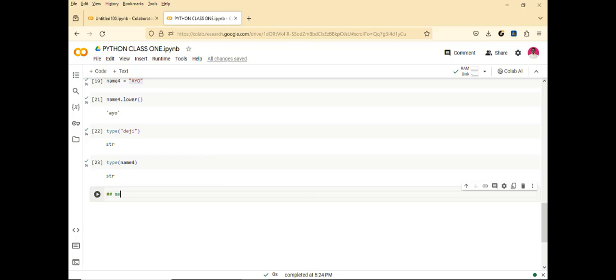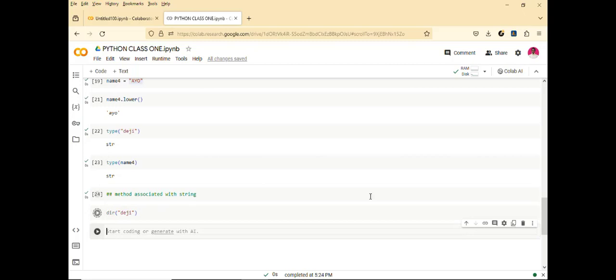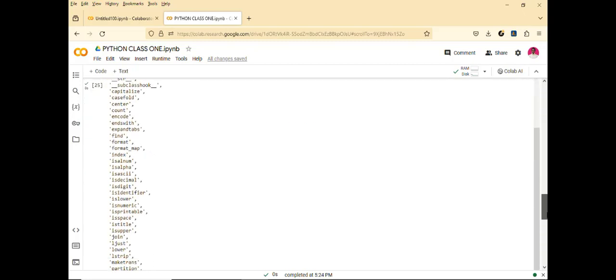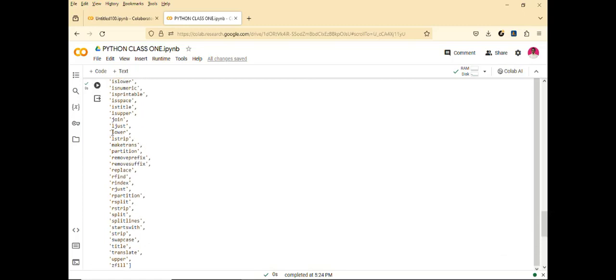Now, the methods associated with string. If I want to bring out all the methods, you just need to write dir, then you put in the value. So let's say Deji. If I run it now, it's going to give me all the methods associated with it. And we've actually used some of them. We've used lower, we've also used upper. So let's try to use title now.